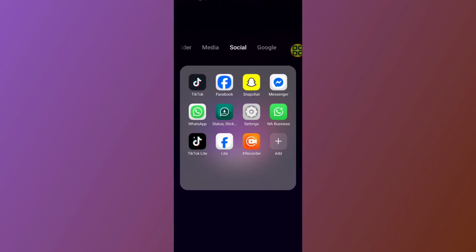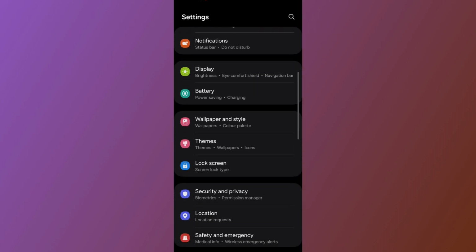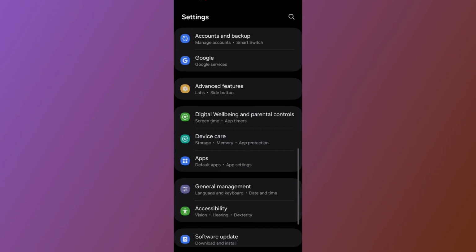So in this video, I'll show you step by step how to fix the WhatsApp PDF open option not showing problem. So first of all, after you open up your mobile phone, close WhatsApp and go to your settings. After you open the settings of your mobile phone, scroll all the way down and go to apps.